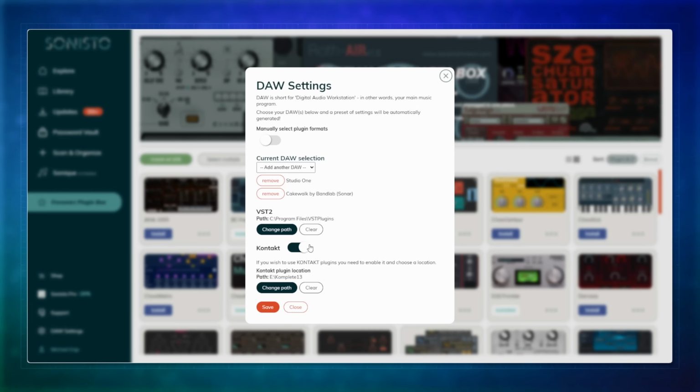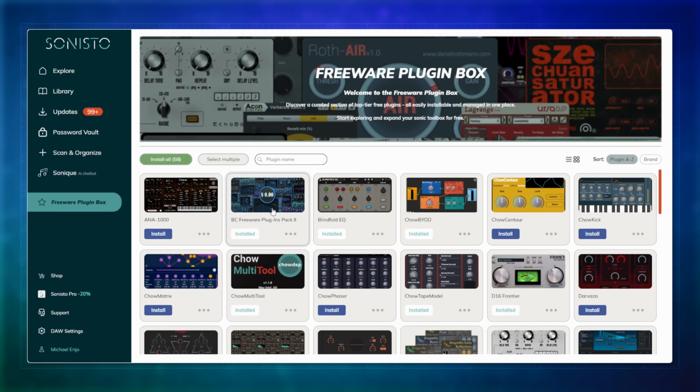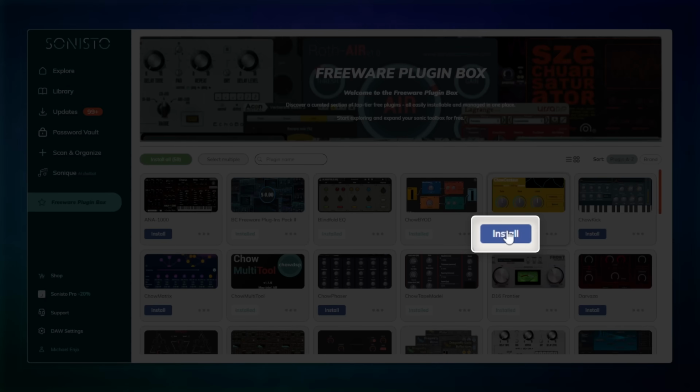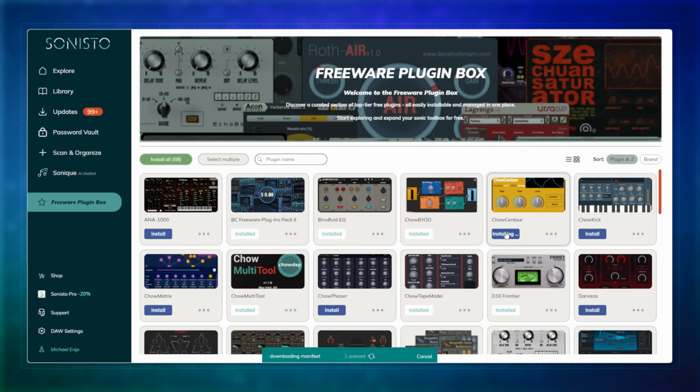There's some other little settings you can do there, not quite as important. And then once you've set that up, you can easily just install any of these plugins just by clicking on the install button. I'll click on this one here, for example. It downloads it, it installs it. It doesn't open up a whole bunch of windows and things, and it makes it super easy.